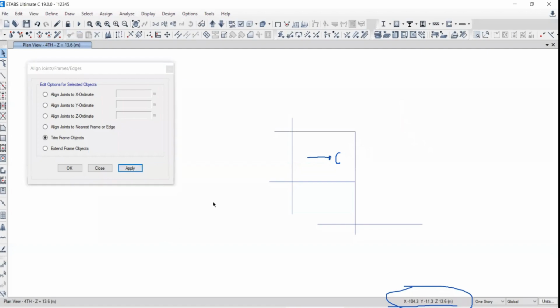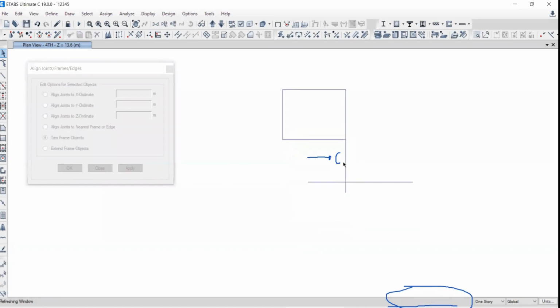Let's just simply apply. I want to cut this frame about this joint up to this frame. Let's say apply. That is very simple. Which beam you want to trim out, about which joint, about which point you want to trim out, and up to what frame level you want to trim it, that you need to define.